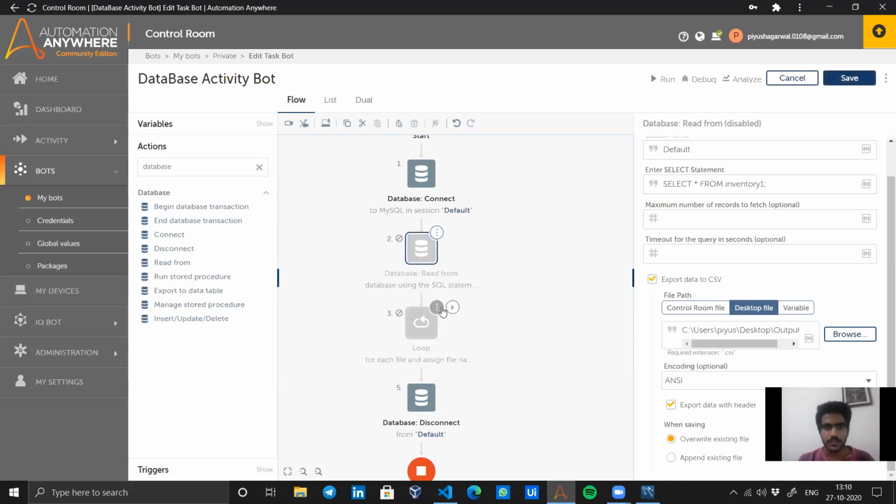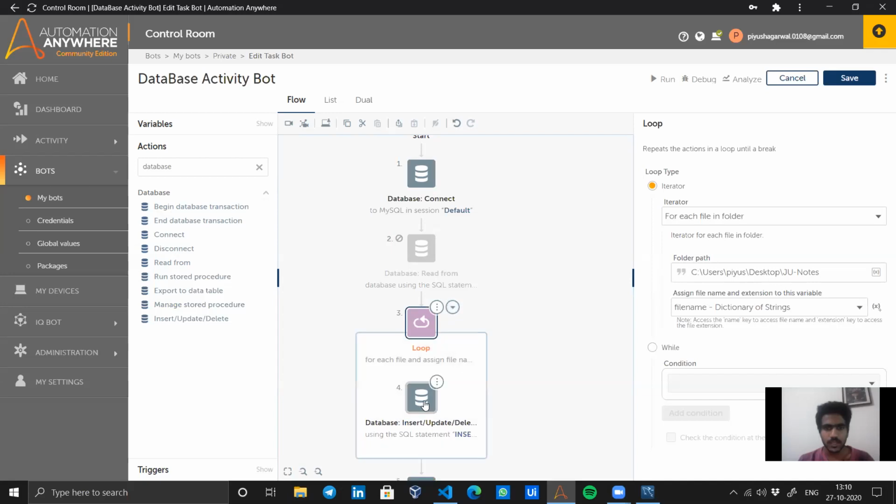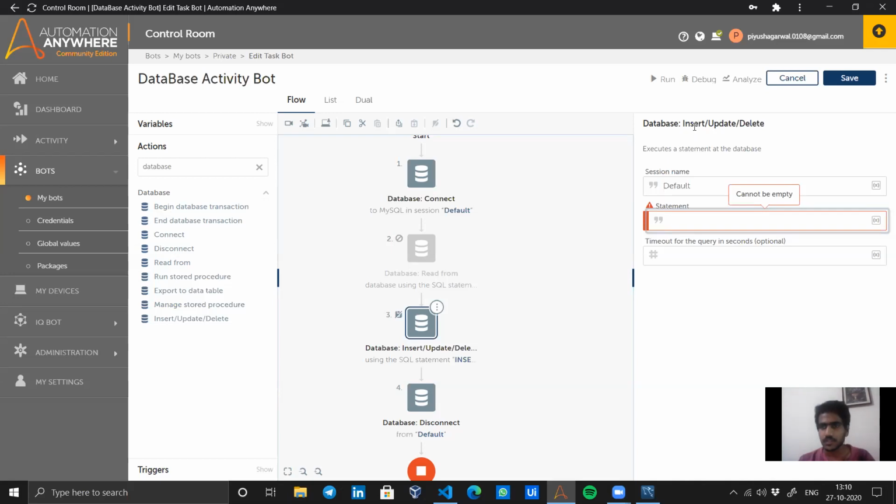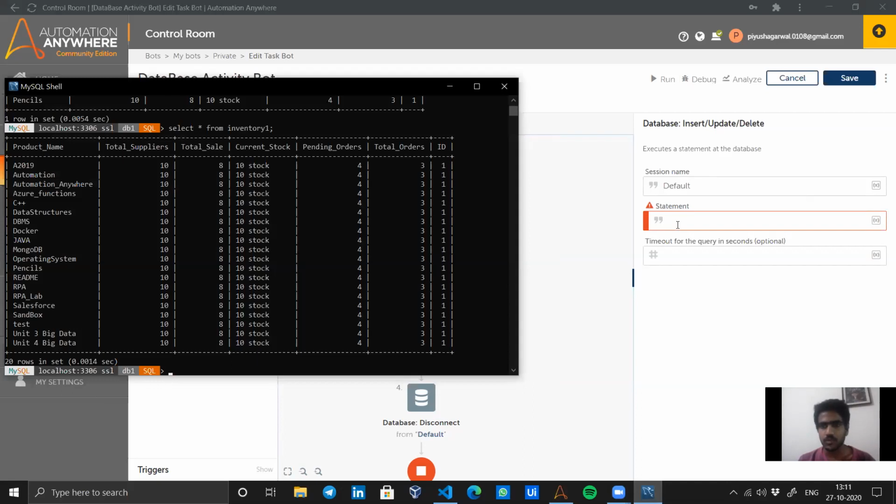Again, disable it. Here, enable the loop, and let's bring it out. We have a few more things over here, like this insert, update, delete command. As the name says, insert, we can do insertion, update, delete, and there are other commands also we can use, like truncate and alter commands. All those queries from SQL can be used using this command.